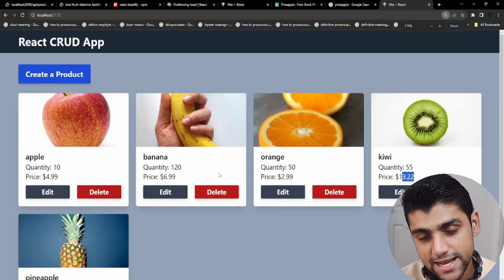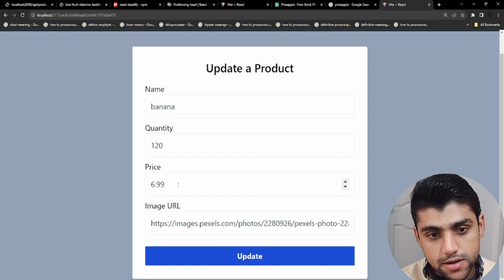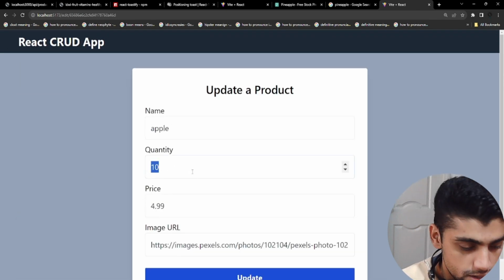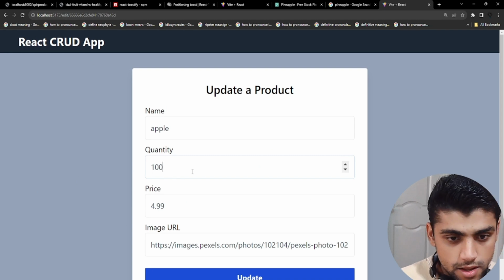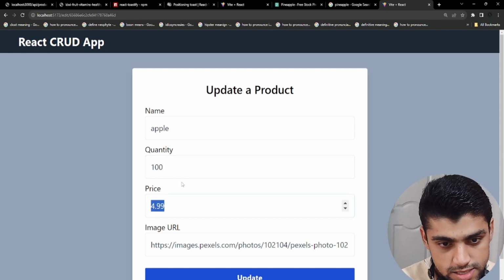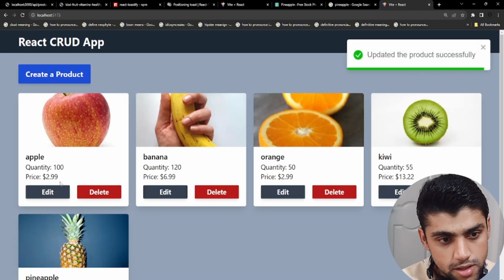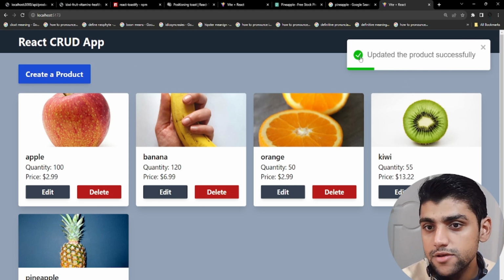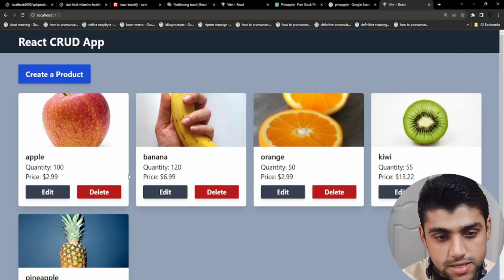Now what's next is that I have to go to the edit product. We could edit the product successfully. Let's see, edit apple. Let's make the apple's quantity 100, and let's make the price a sale. It's $2.99 per apple. Okay, so now we can see 100 apples. $2.99 is the apple price, and you can see now it updated the product successfully. It looks good. Let's open it up.